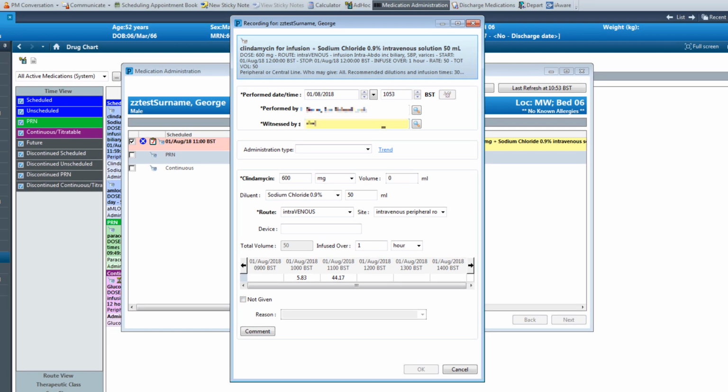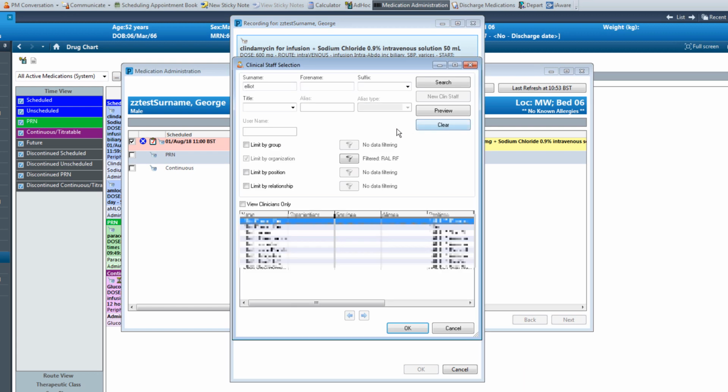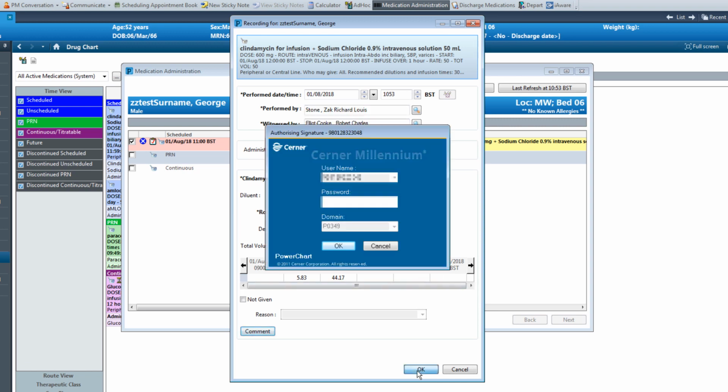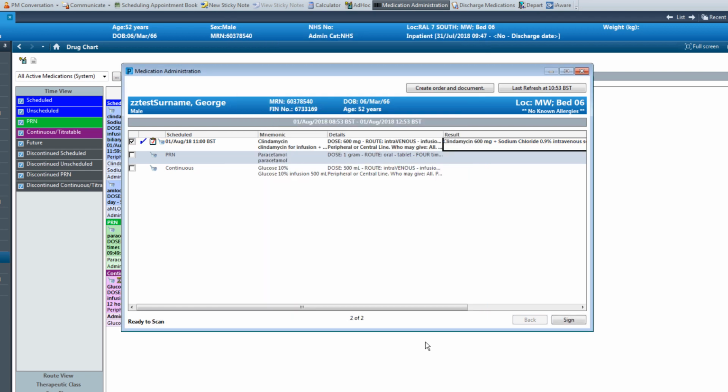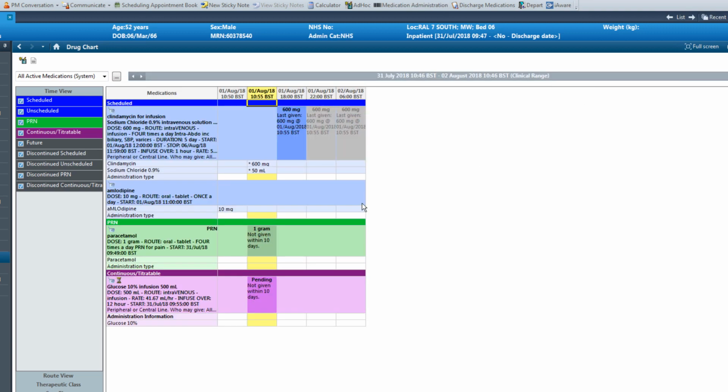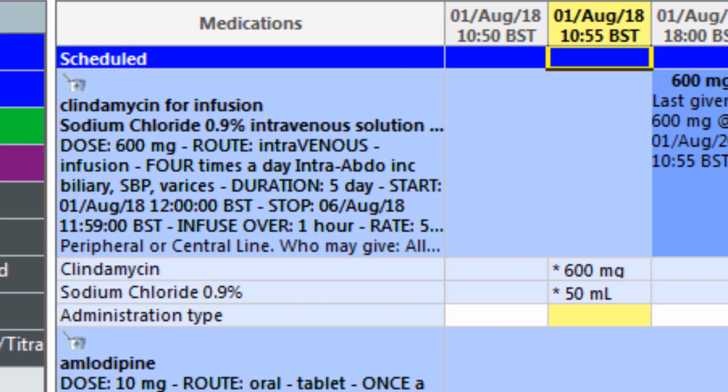The witness should countersign in this box by completing their name and entering their password. Once satisfied with all of the above, click Sign. When administering infusions, be sure to cross-reference the strength of the additive, the volume of the diluent, and the rate.